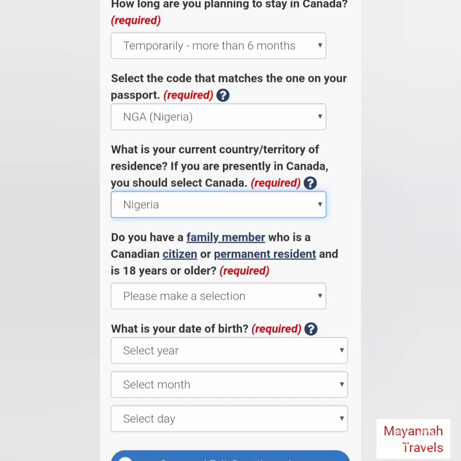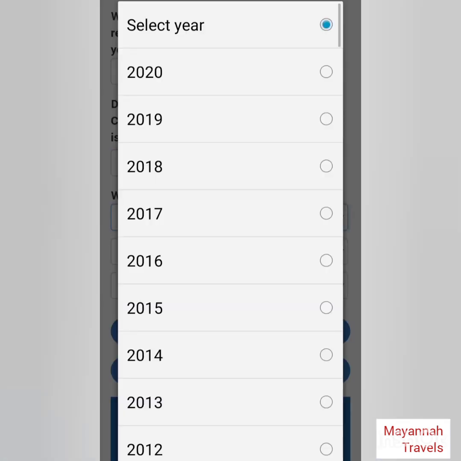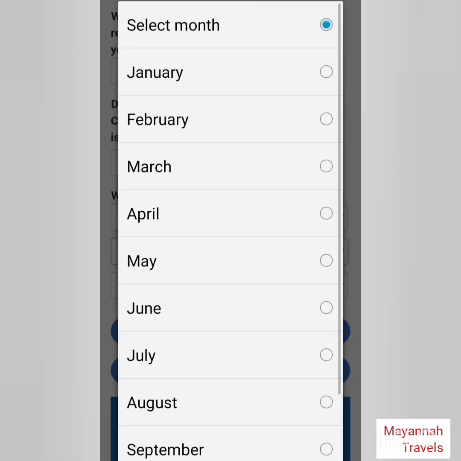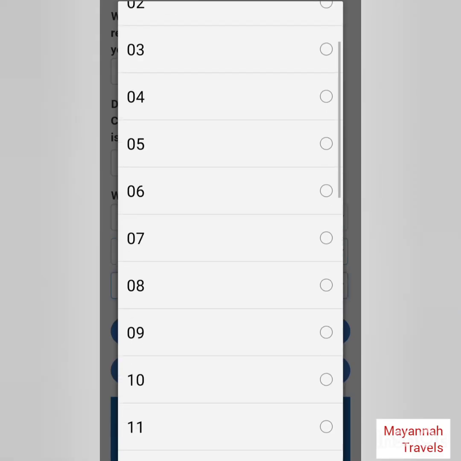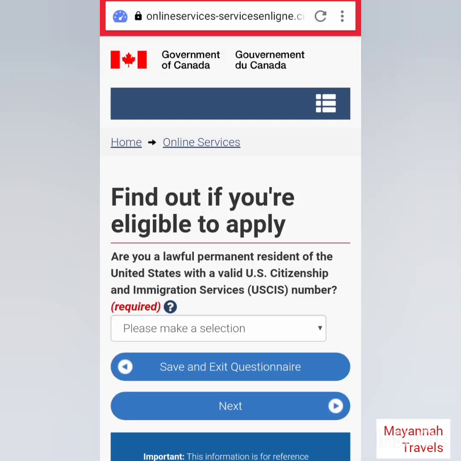Do you have a family member who is a Canadian citizen or permanent resident? No, I don't. And please ensure you supply true information about yourself, because at the end of the application they will require you to submit a document to verify your claims. What is your date of birth? You need to give them this information as well. Then you click on next.